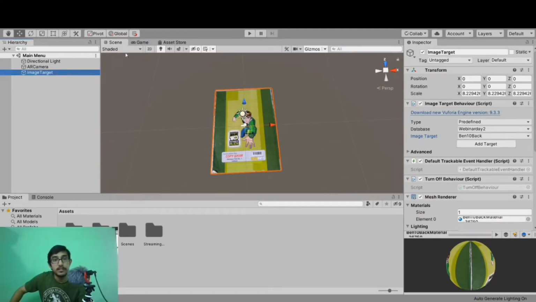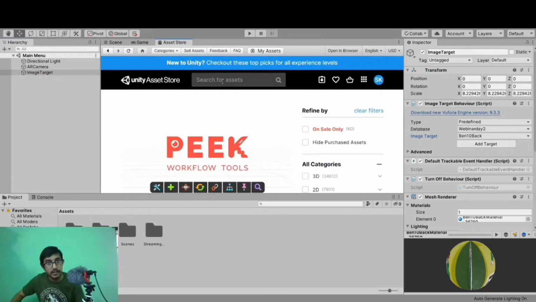So for 3D models we can browse the Asset Store. Just click on Asset Store and search for assets. If you want to use this screen in full view, you can simply press Shift plus Space to turn any of the windows in Unity, that is the Game, Scene and Asset Store, to full view option.